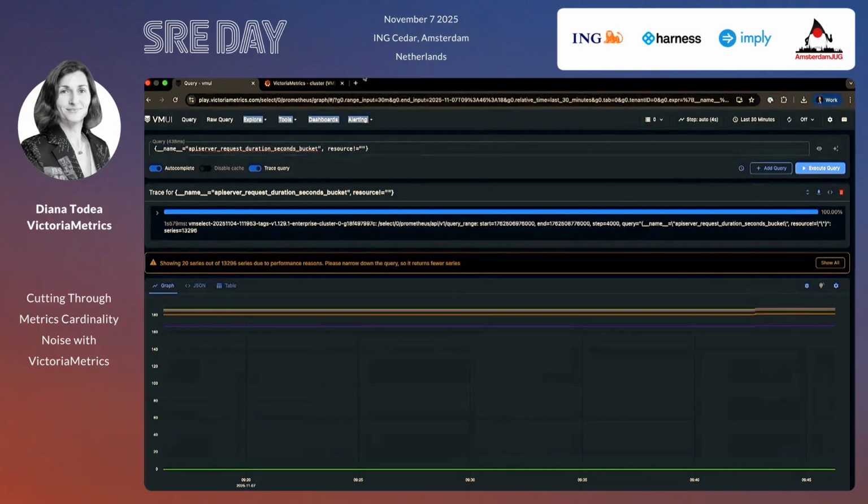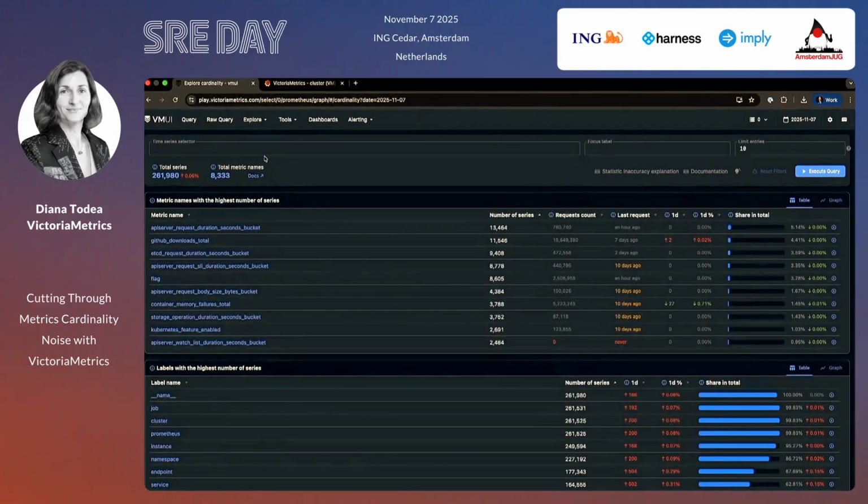So this is the VM UI, the VictoriaMetrics user interface. Basically, if you have instances for VictoriaMetrics, you'll see here all the information. The Cardinality Explorer will be shown here in Explore Cardinality. So what happens is that you have all your metrics here with information in this panel, and it will be easier for you to troubleshoot. So if you go to metrics names with the highest number of series, the most expensive metric will come at the top.